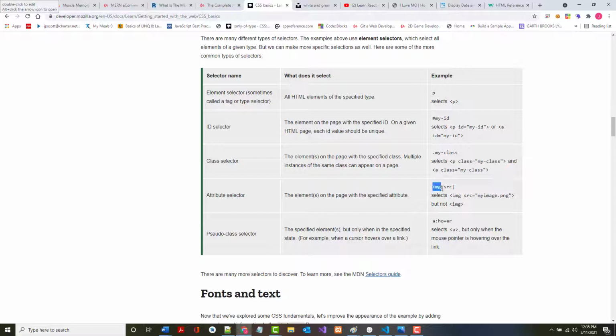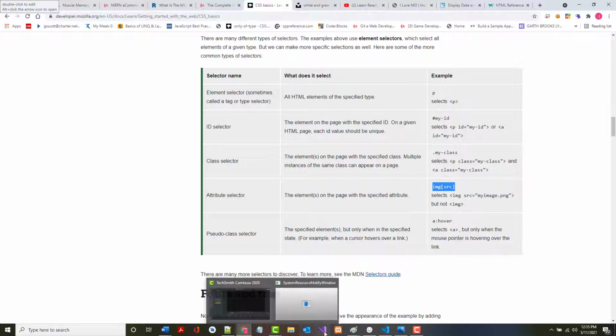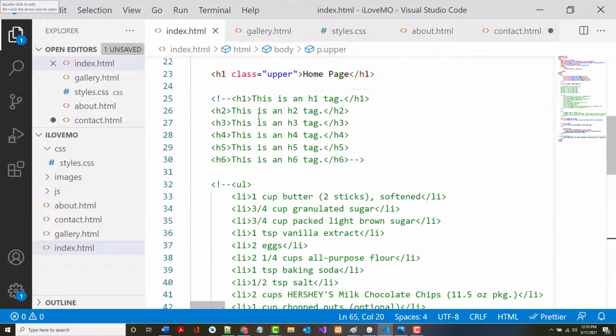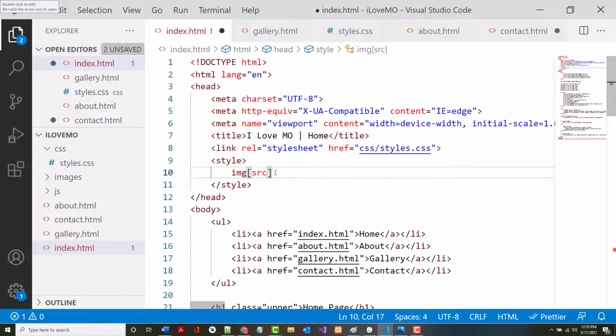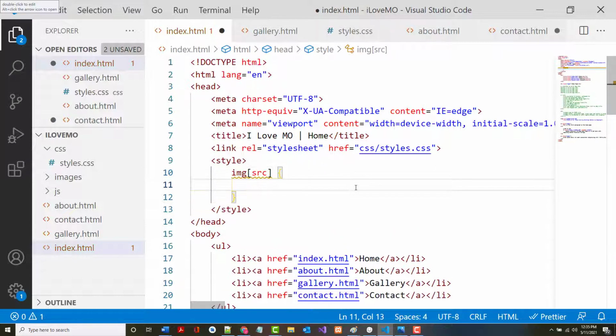I don't know if this is going to work or not. I don't usually use this one, but I'm going to try it anyway. Let's go back into here. I don't want to transform those anymore, so I'm going to do this with the image source. I don't know if what I'm about to do is going to work or not, but let's try with 50%.